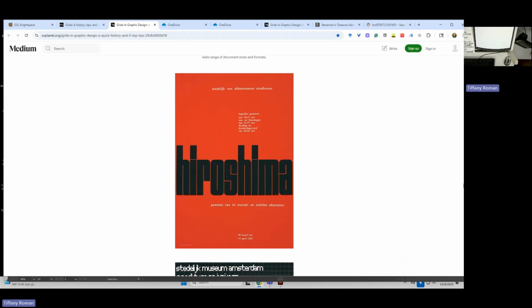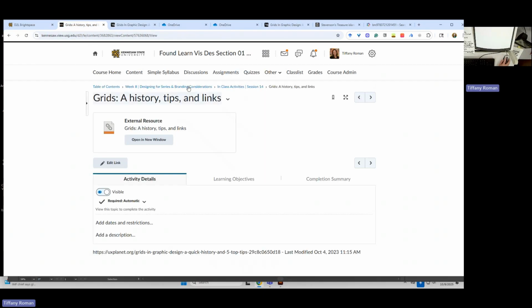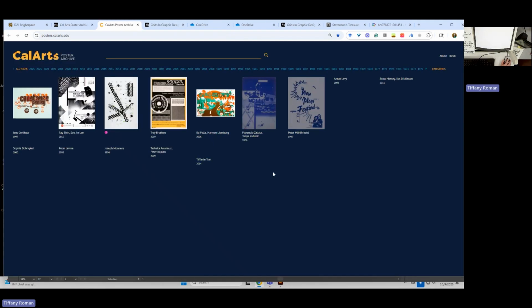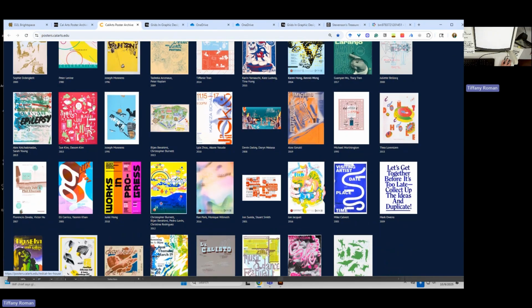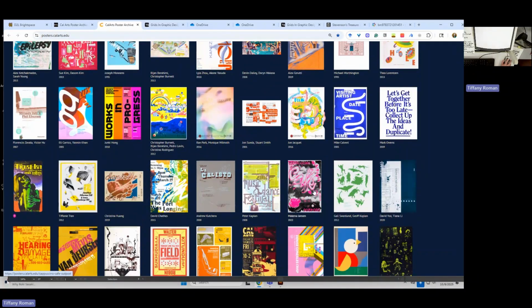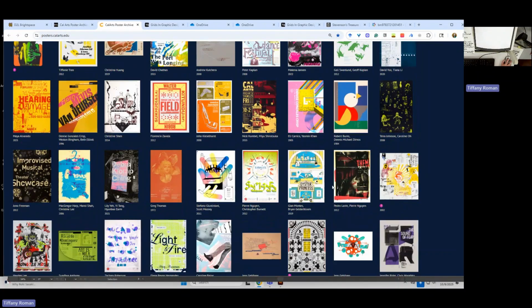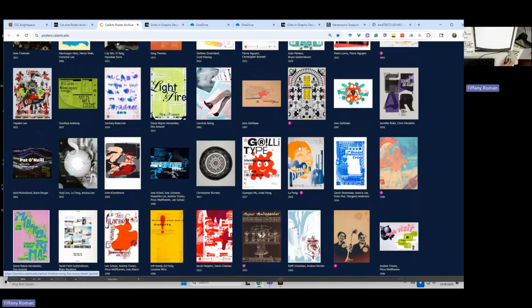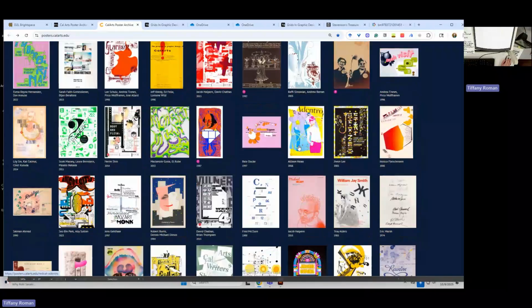I would like to show more pictures, but what you're trying to look for, and you can go to the Cal Arts Poster Archive. For those who were not there, if you need some inspiration, this is also a great place to look at for poster ideas. You can see not a lot of them stuck to that. Some did stick to the 2 to 3 colors, but a lot of them went beyond that.